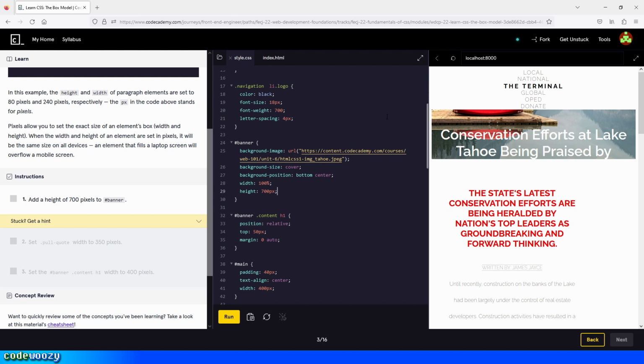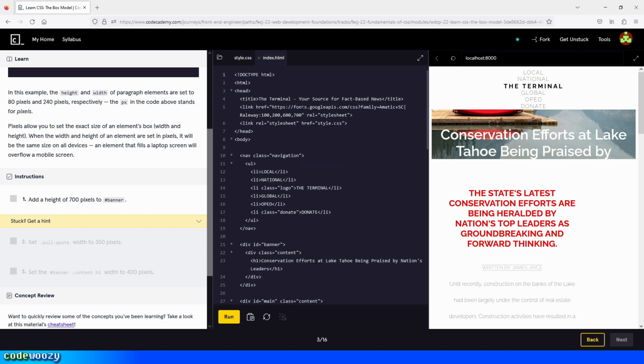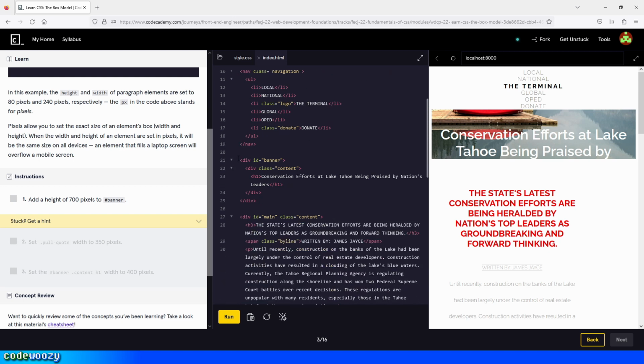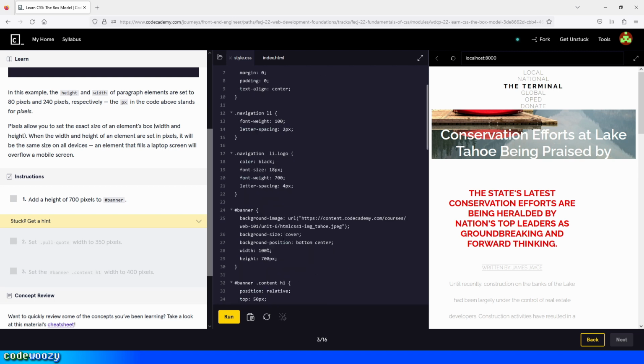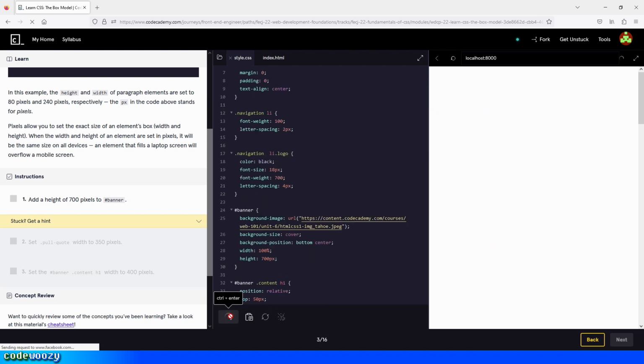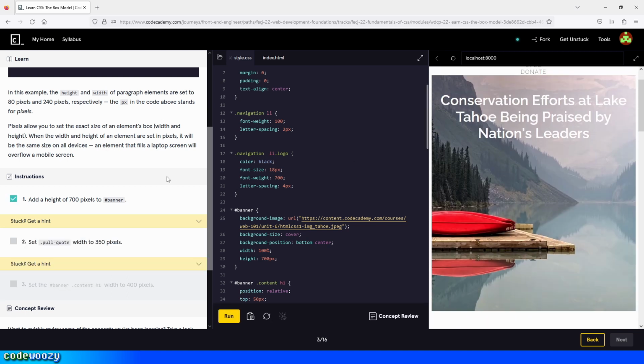Of course, if you're not sure, just make sure to look at the index.html file and find the element with the ID of banner, which is right here, the div element that we see right here, right? And of course, we have some other elements nested inside, but we'll get to that later. So what we're changing is the banner, the div element with the ID of banner. Okay, so let's just click on run and see the changes. There you go. Perfect.